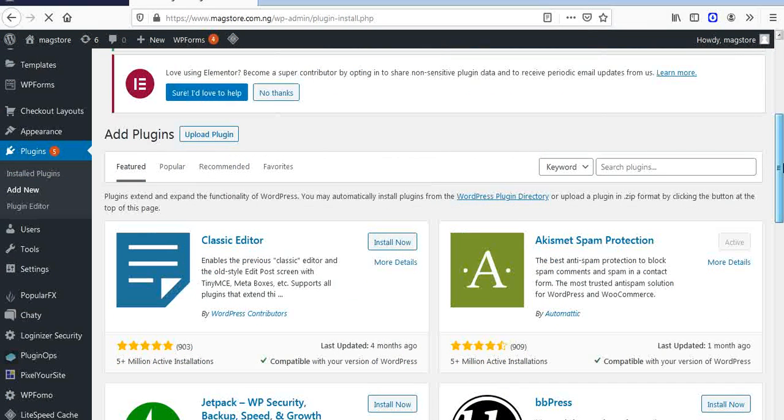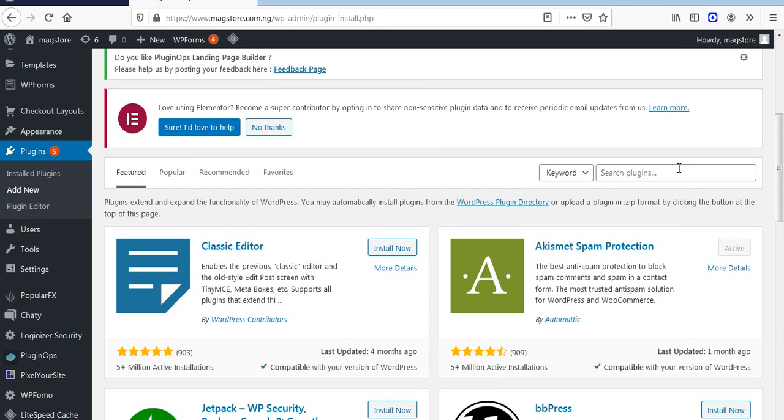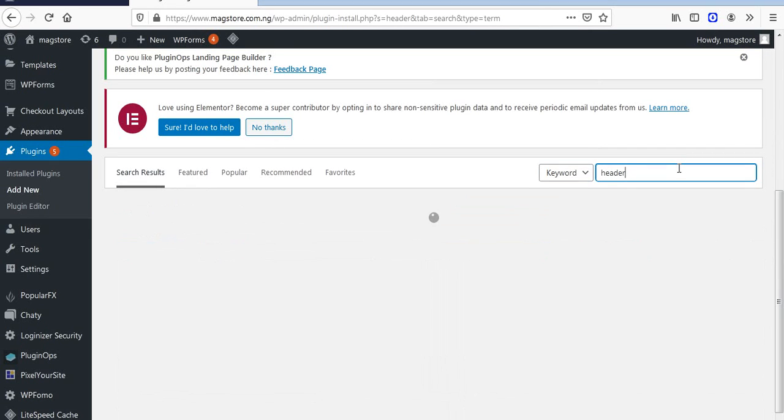I'm now in my plugin page, so I'll be searching for the two plugins that I told you about, which you can use to connect your pixel with your website. The first plugin is header footer, insert header and footer.